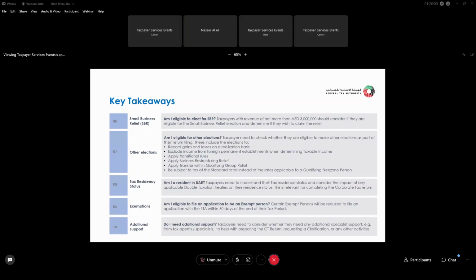Moving to additional support, you need to consider whether you need any additional specialist support, as an example from tax agents or specialists, to help with preparing the corporate tax return, requesting clarification, or any other activities.